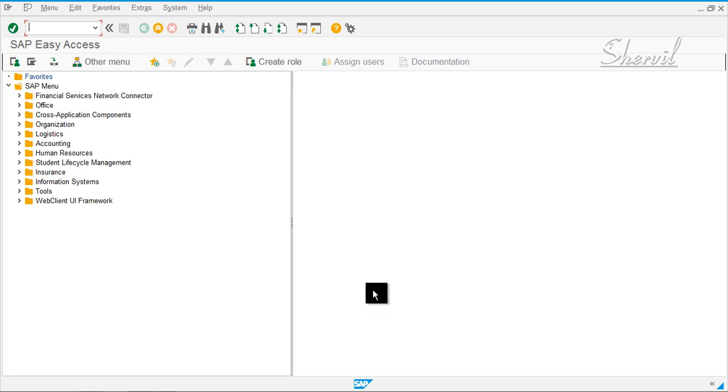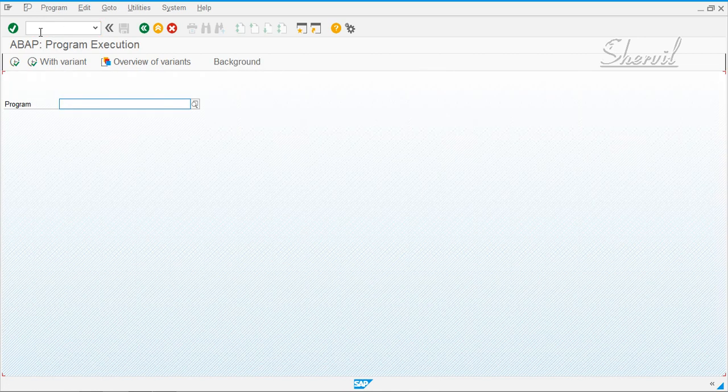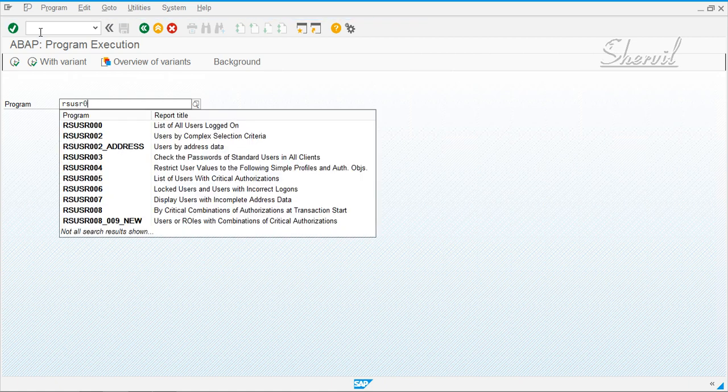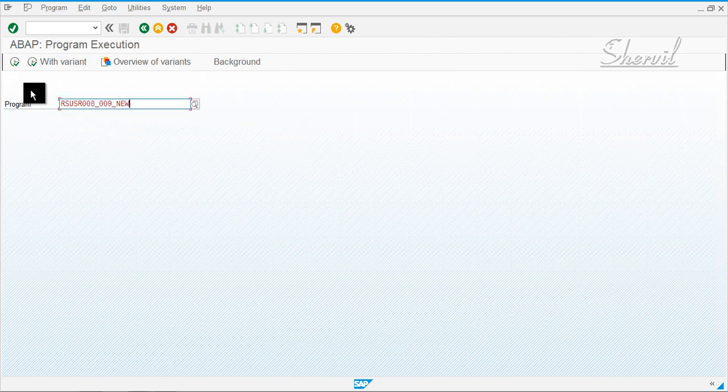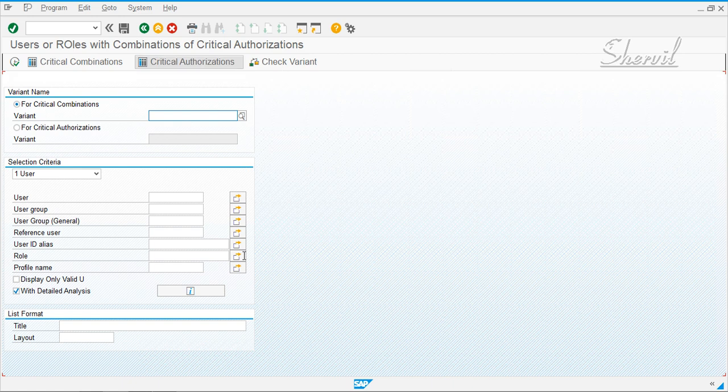Now let us see how we create critical authorizations within the RSUSR008_009_NEW report. This report can be accessed in two ways. One, I can go to SA38 and execute that report, RSUSR008_009_NEW, and you get to the screen.